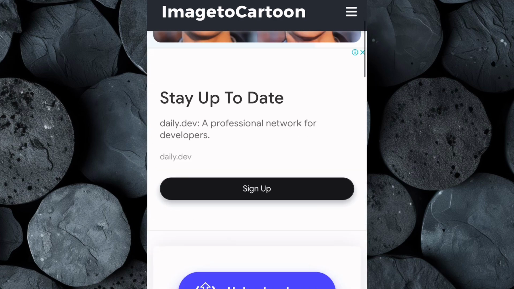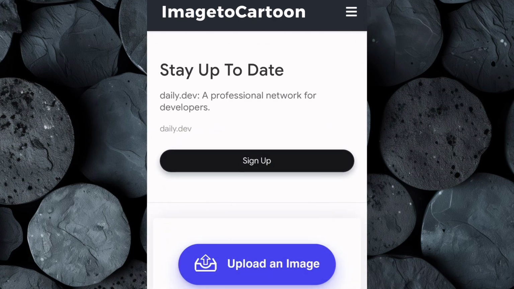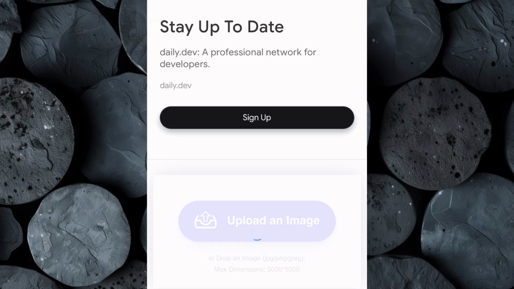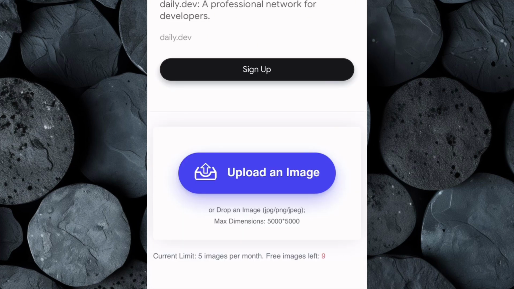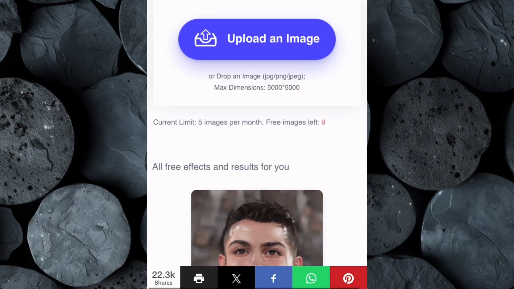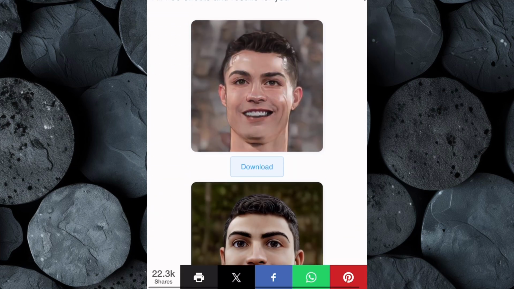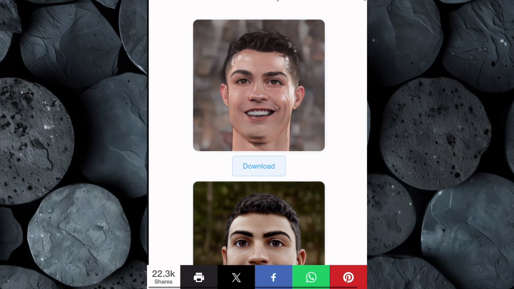To begin, click on Upload Image, which will prompt you to select a photo from your device. Once your image is selected and uploaded, sit back and watch the magic happen. The AI processes the image quickly, analyzing the details and transforming it into a cartoon rendition. This transformation typically takes just a few seconds. When the conversion is complete, you'll notice how the tool preserves the main features and expressions of your photo while adding a playful cartoon flair.